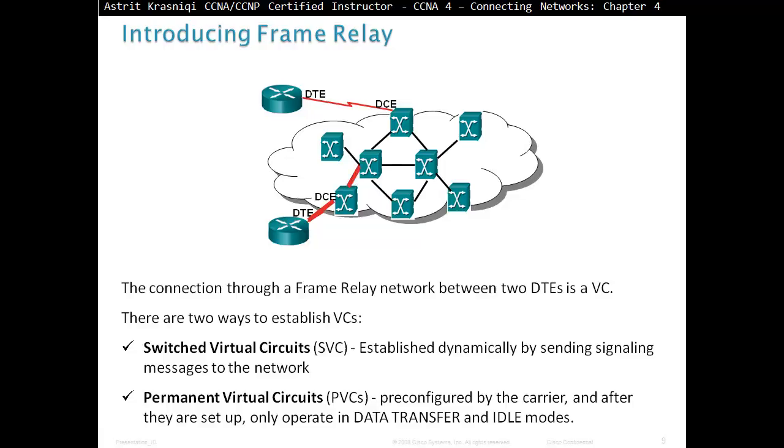There are 2 ways to establish these virtual circuits. First, a switched virtual circuit, which is established dynamically by sending a signal message to the network. So it's similar to a phone call. If you need to send data, you have to ring the other side, and once the other side answers, you have a connection, then you can start transferring the data.